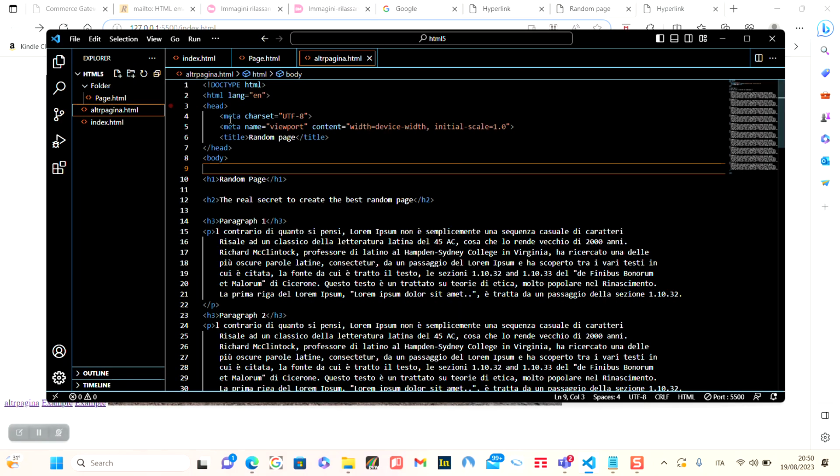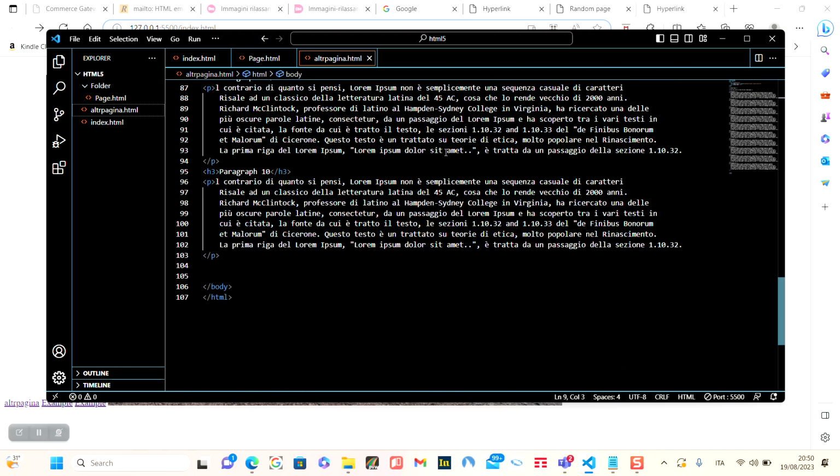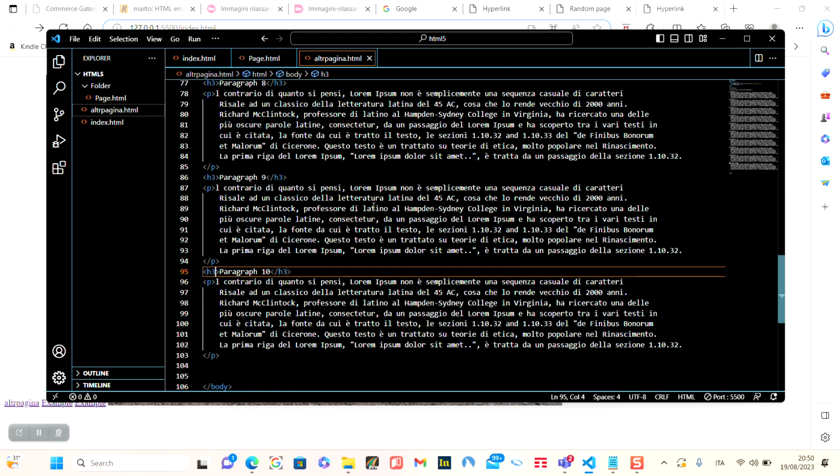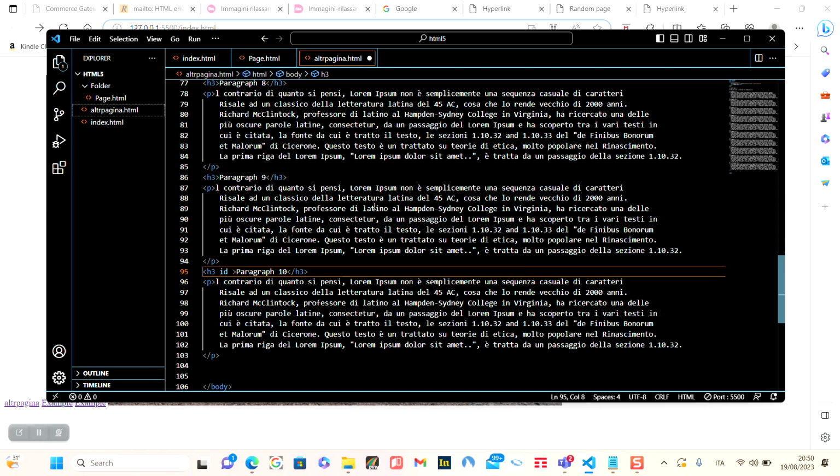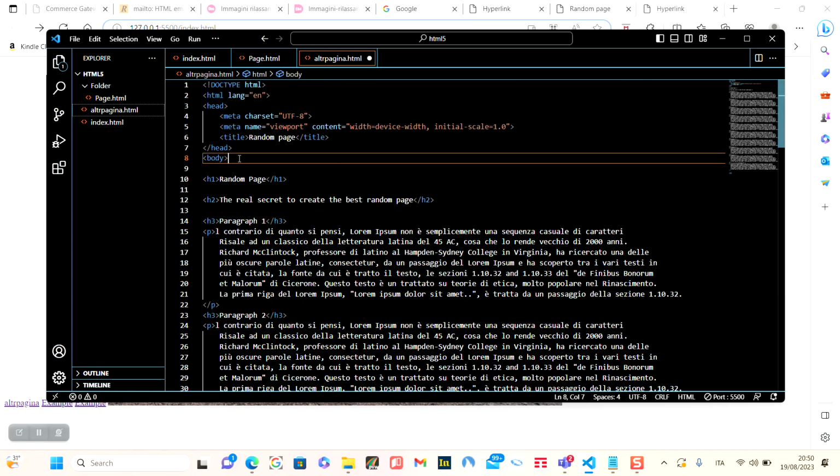Let's go here. The way is to first go to the paragraph. Generally all paragraphs have this functionality, an id equal to, and then you write the name of the id as you want, like paragraph 10, like paragraph 10. Okay, now this paragraph has an ID.